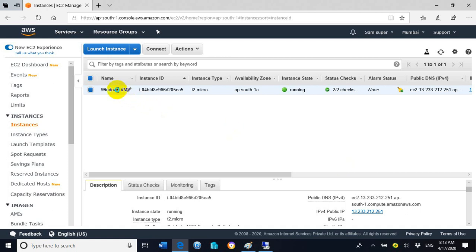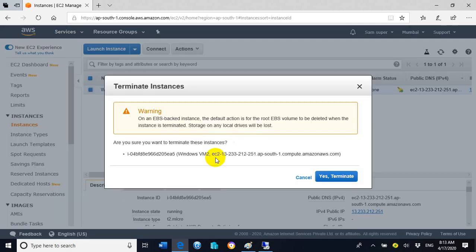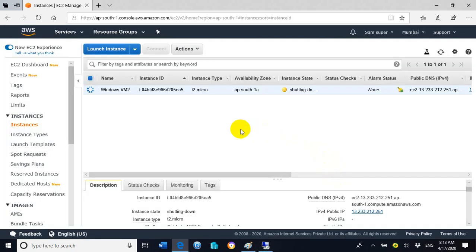Now right click on the Windows VM2 EC2 instance, click on instance state, click on terminate. Now you can see here the yes terminate option is enabled for us. So if you want to terminate this EC2 instance, click on yes terminate. Before the termination it will automatically shut down this EC2 instance, then immediately it will terminate it.